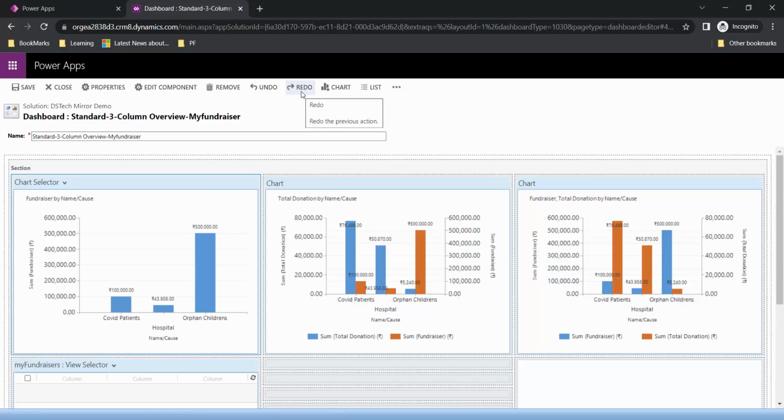Undo, redo, I think you already know. If I want to undo any action, if I want to delete my latest action. Then chart, list, other components which I can add. Increase width and height, if I want to change the width and height of any of the components.